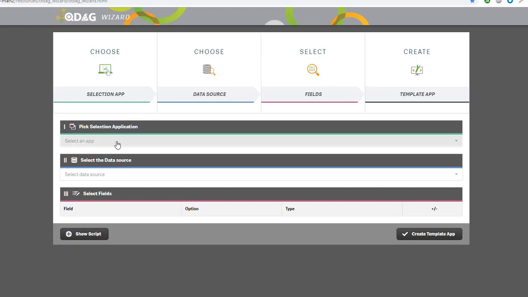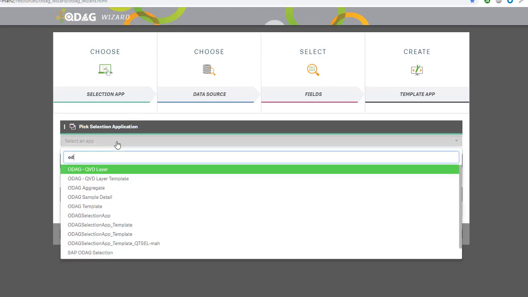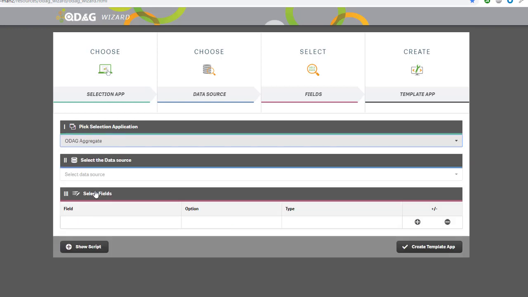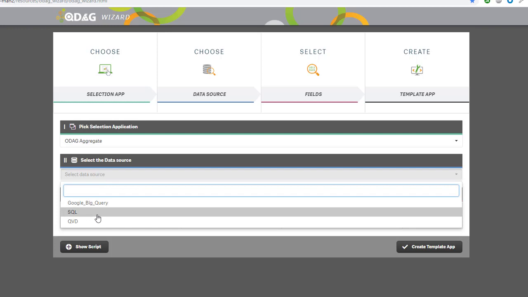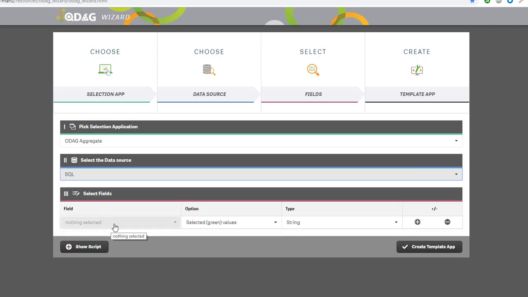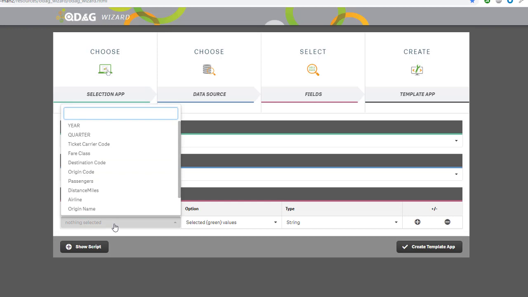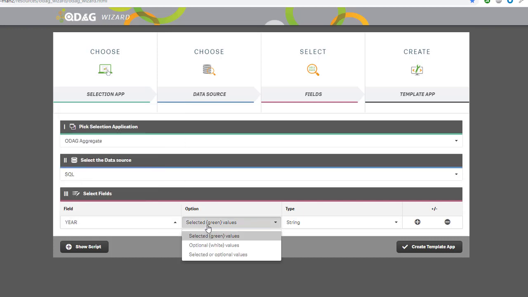So let's go ahead, choose our application. It's the ODAG aggregate. In this case, we are talking about a classic SQL database. We can select the fields that we want to pass over to our template app. Let's take year as the first field. The second option that we have is to select what do we want to pass over, how do we want to pass over those values.